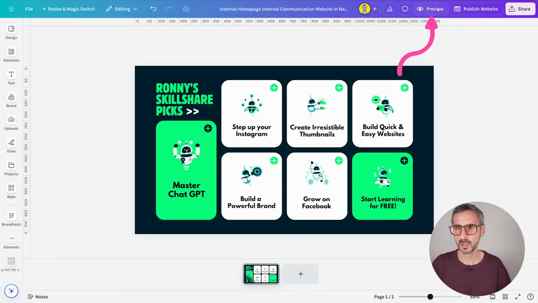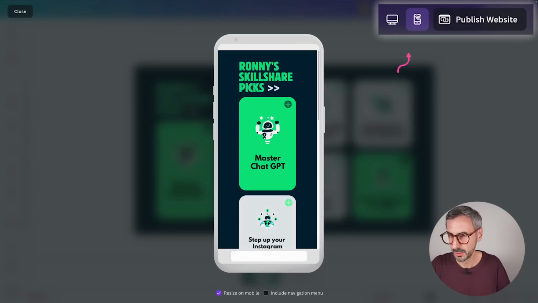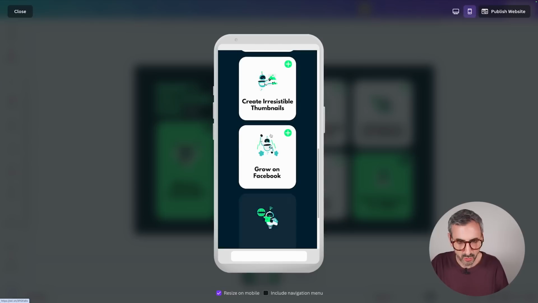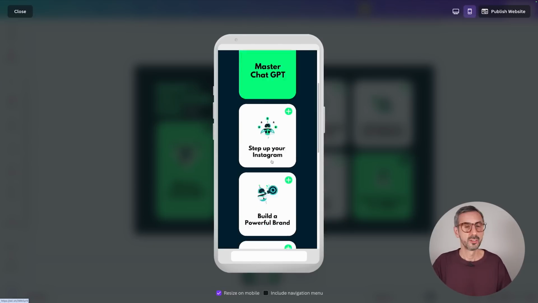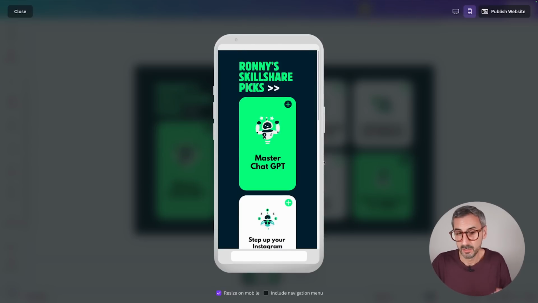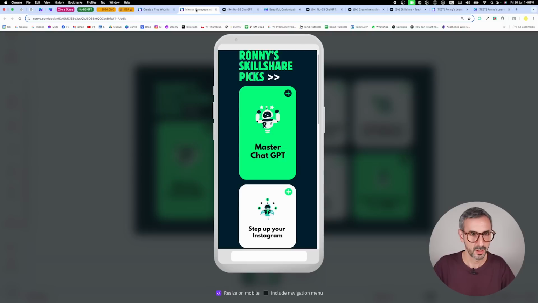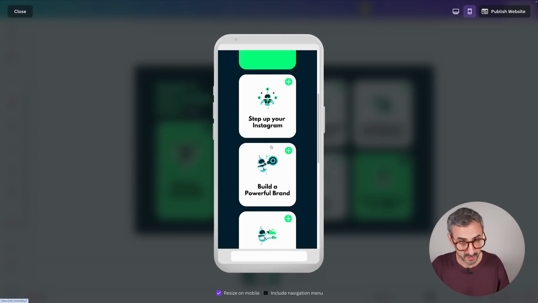All right, so we're going to preview this. You can start with the mobile or you can start with the desktop version first. What you want to do is to make sure every single link is working. So for that, you are going to click on every single thing. All right, so I have grouped everything, remember, so I can click through this one. It should lead me to this class. Perfect.